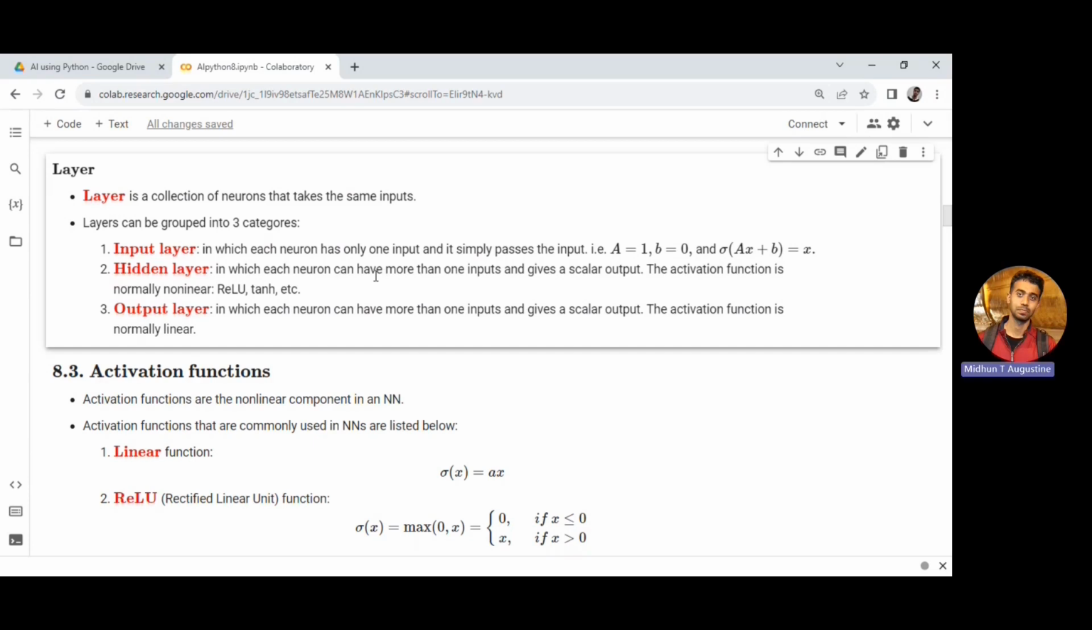Now, in the case of the output layer, each neuron can have more than one input and it gives a scalar output. And in the case of the output layer, the activation function is normally linear in the case of a regression problem. However, when it comes to classification problems, we normally use nonlinear activation functions such as step function, sigmoid function, etc.